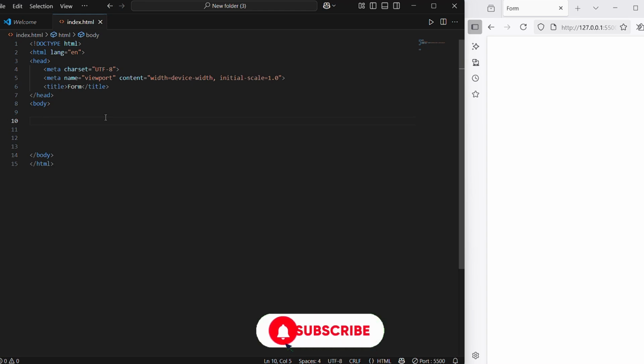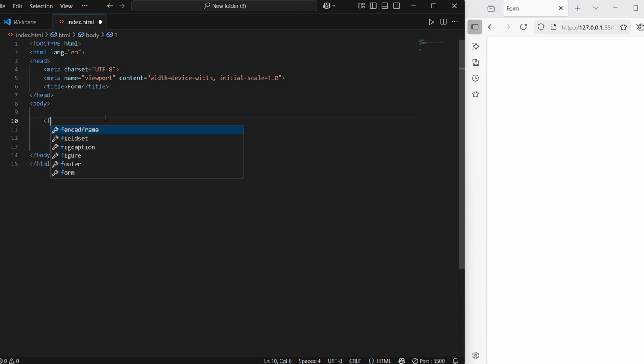Hey everyone, today I'm gonna explain all of the things about form. With form you can get input from the user. If you wanna get input from the user, you have to write a pair of form tags. Inside the form tag, you can take whatever kind of input you want from the user.